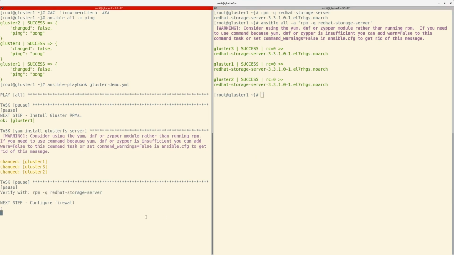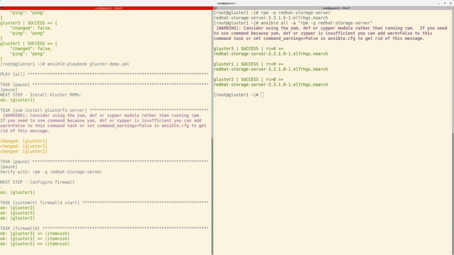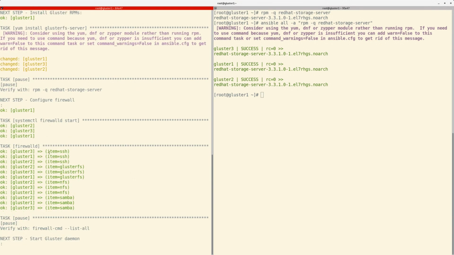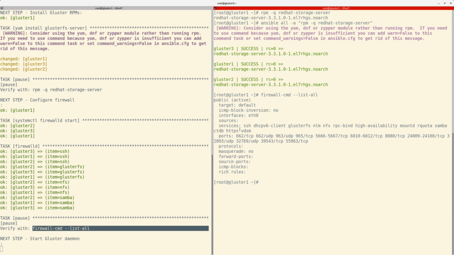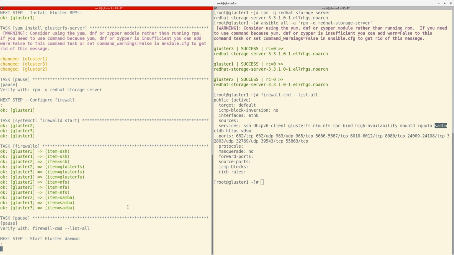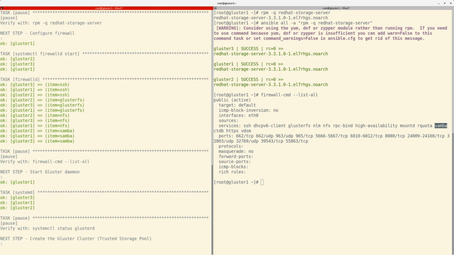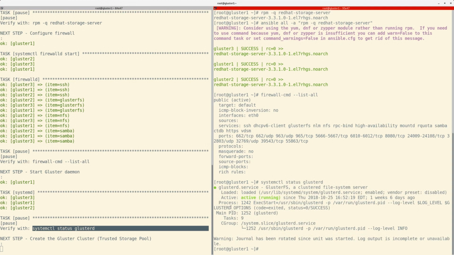Now that we have Gluster installed, we're going to configure our firewall. First we verify the firewall is running, and then we open ports for SSH, GlusterFS, NFS, and Samba. So we'll verify that with the firewall command list all, and we can see SSH, GlusterFS, NFS, and Samba are indeed open now. Now that we've got our firewall configured appropriately, we need to start the Gluster daemons. We're going to start that Gluster daemon on all nodes using a systemctl start glusterd, and we can verify that with a systemctl status glusterd.